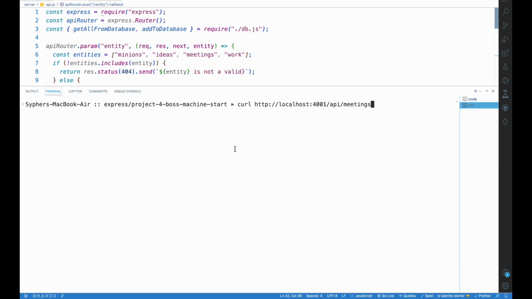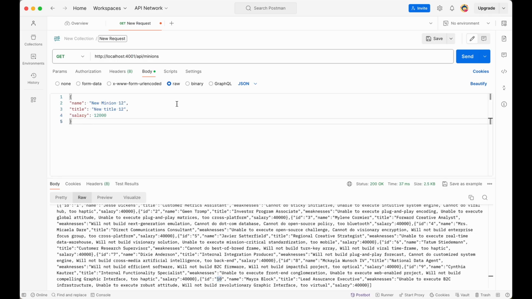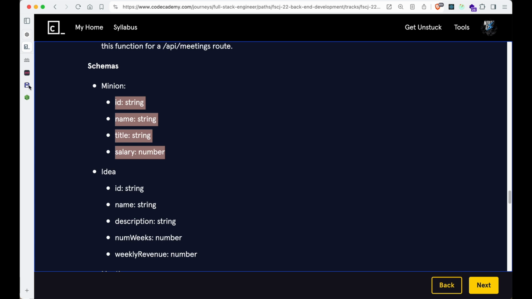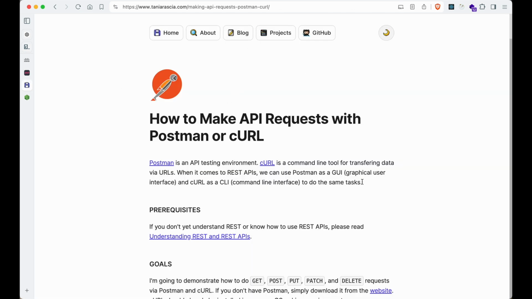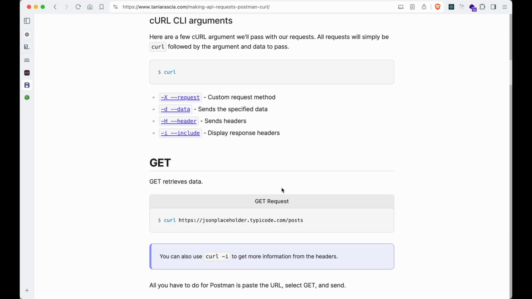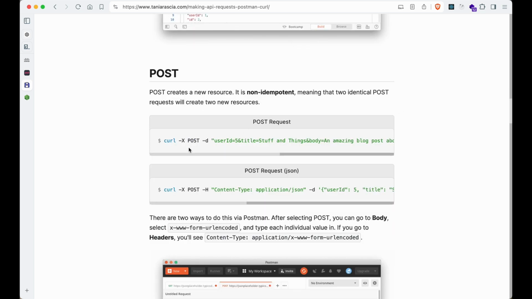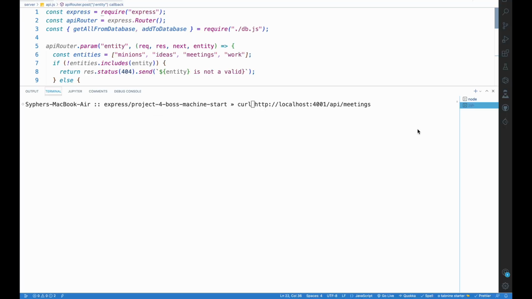Let's also try using curl with this. So in here we needed to pass these inside the body. To do that, let's go to this documentation. I'm going to provide a link for this in the description. If we scroll down, here it's saying data since the specified data. So in post requests we could add an X showing that this is a post request and a D for data, and then we can have our URL.